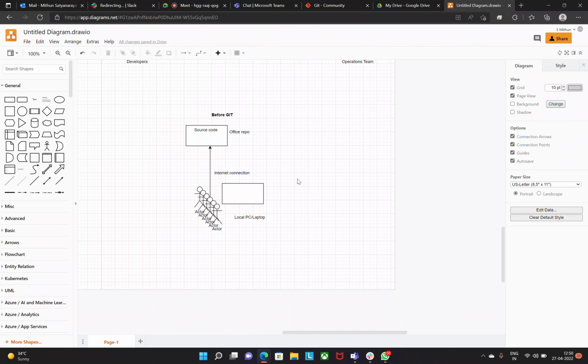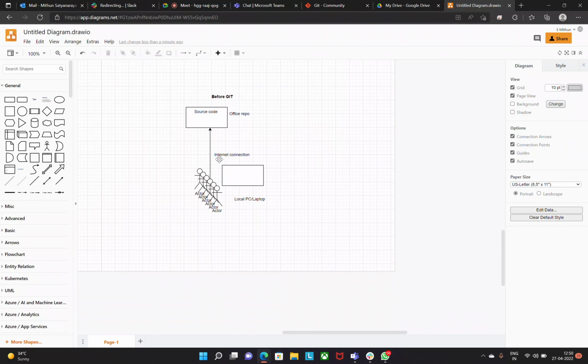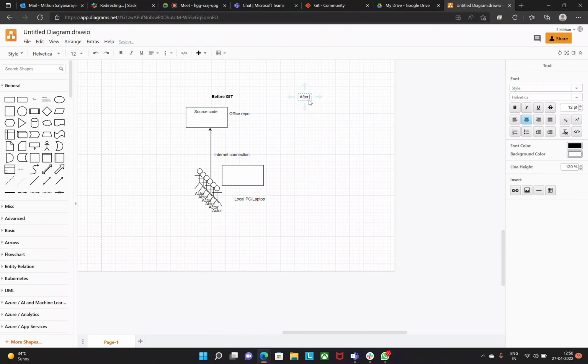Is it not? So now after Git, it solved the problem. Git is written in Perl language. Okay, Git is very intelligent. It can track the changes at the file level. Okay, please note this point. It can track the changes made at the file level. Now, if I have to say after Git, let me, yeah, I will put it here itself. So after Git.